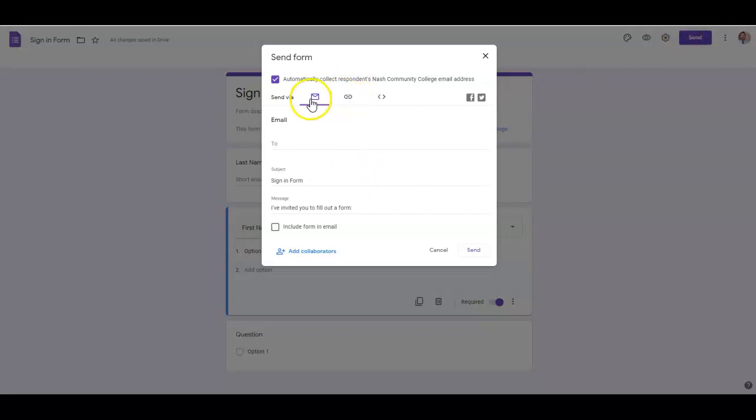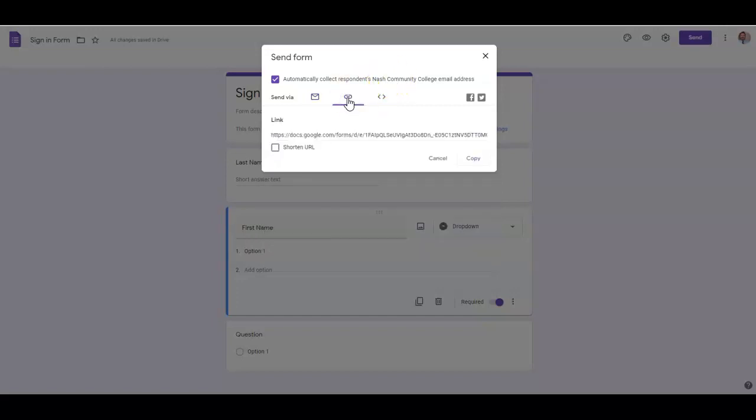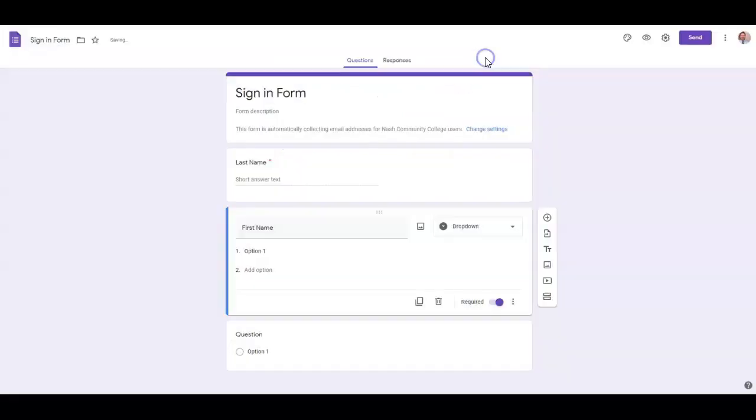Send will allow you to send it directly through an email, or you can use a paperclip link, and you can shorten the URL or keep it long, and then you copy that, and that's what you will put into your Moodle course.